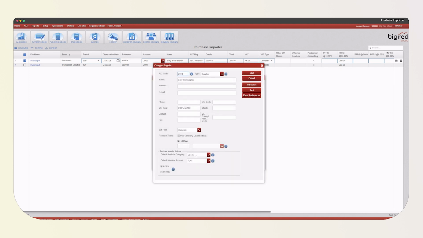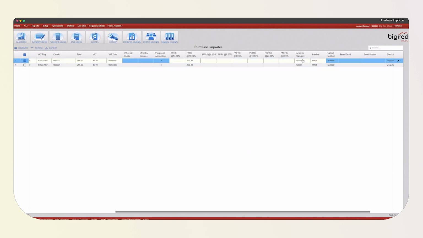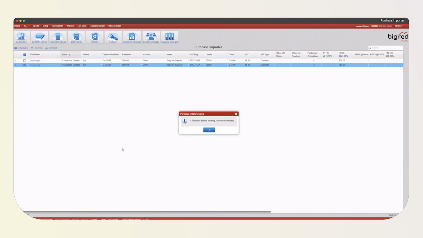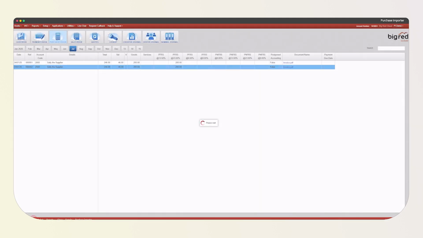And also, as we had set at the bottom that it's goods and PO01, you'll see over here, if we zip over here to the right, you'll see that it's marked that down as analysis category as goods and the nominal as PO01. So now that we can see that's processed, it looks like everything that we need populated on it is populated. So we can come down here and click create transactions. So that's successful. That's telling us one purchase book entry totaling 246 were created. So if we pop into our purchase book and look at July, we'll be able to see that transaction here now. So that's her there.